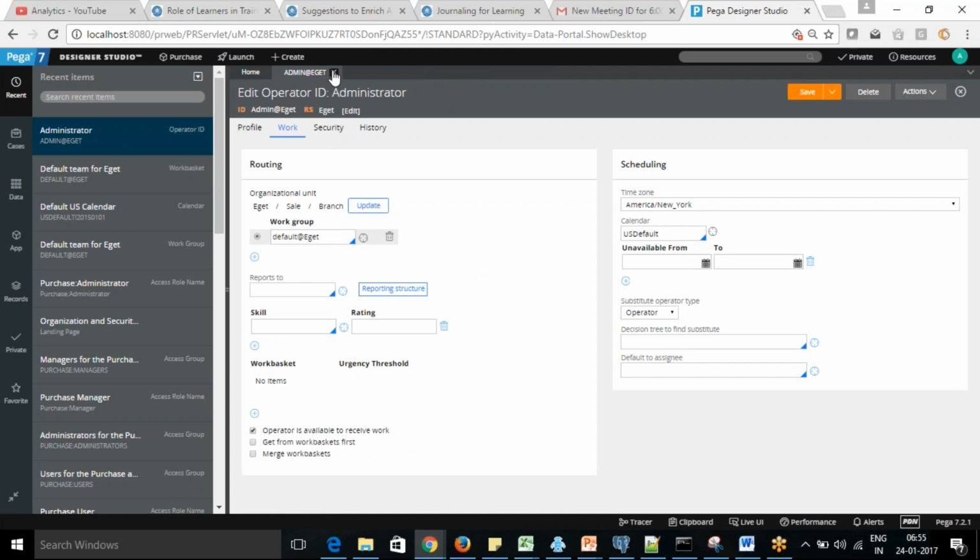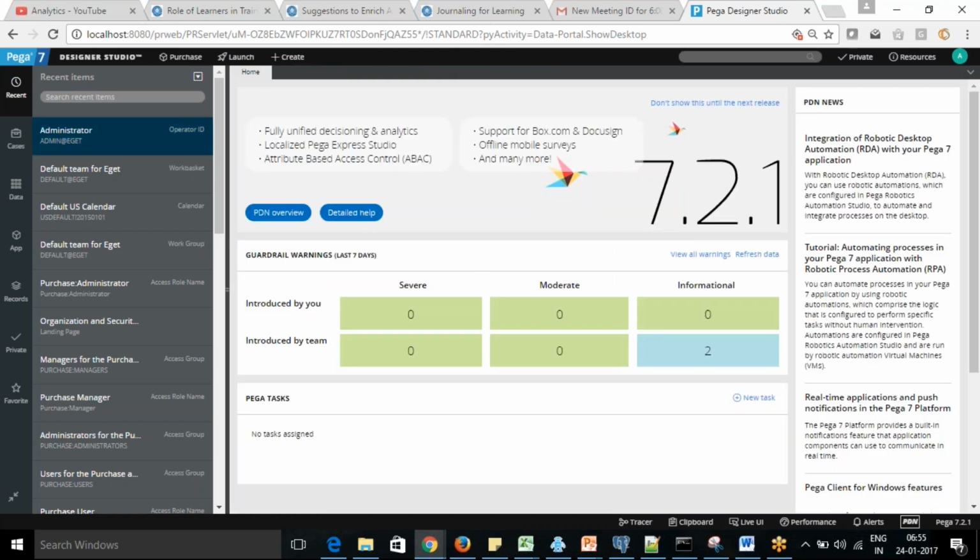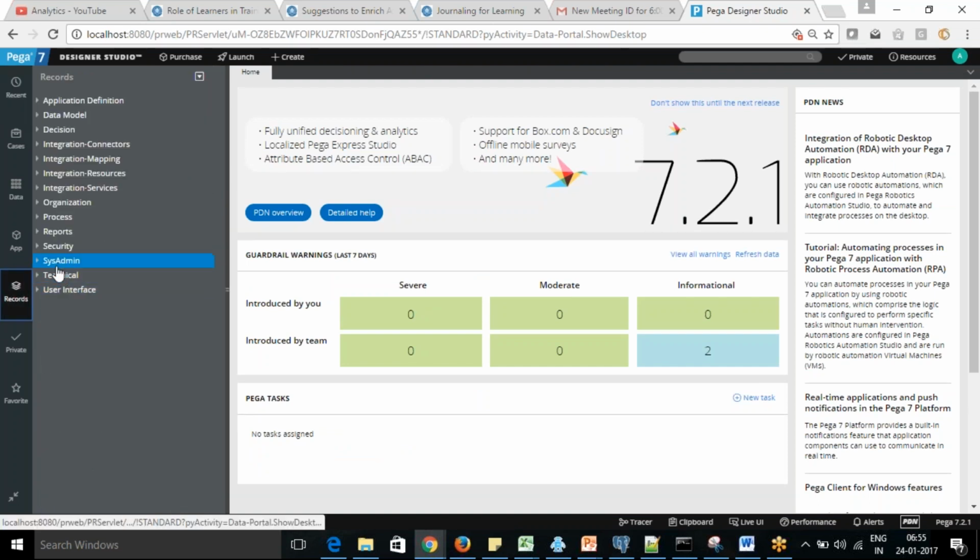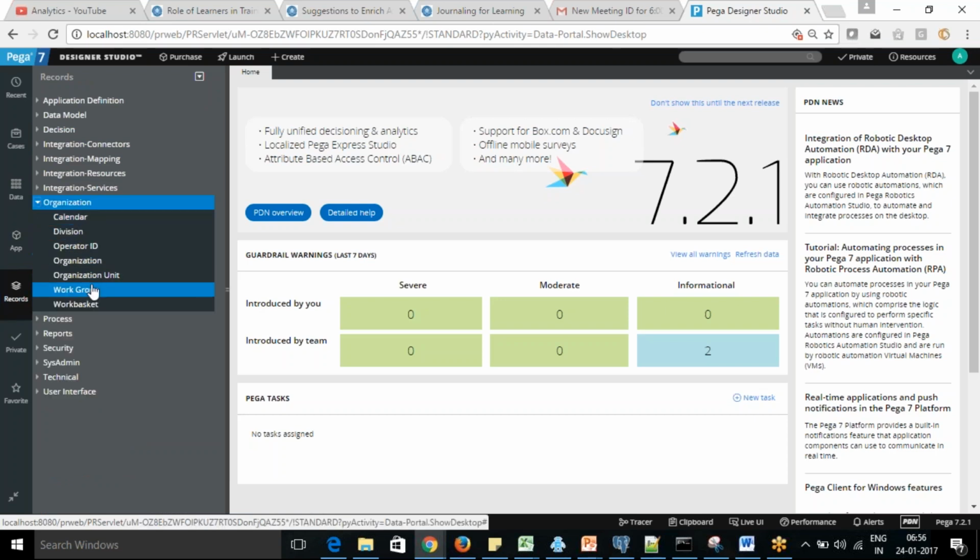So these are the different rules associated with the organization: organization, division, unit, work group, work basket, and calendar. If you see the Records tab, it actually tells about all the categories of the organization, the 7 rules. So that's what we have covered today.